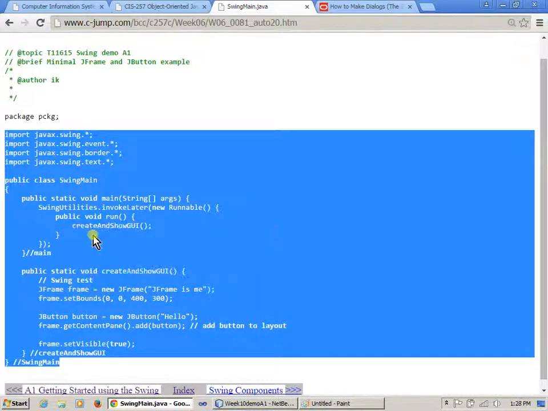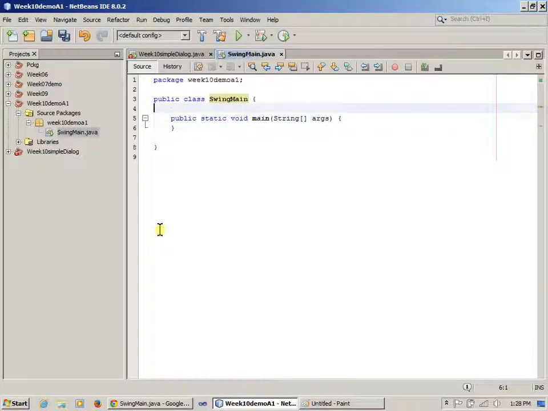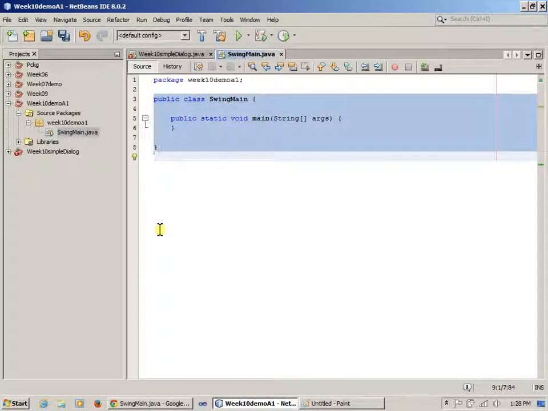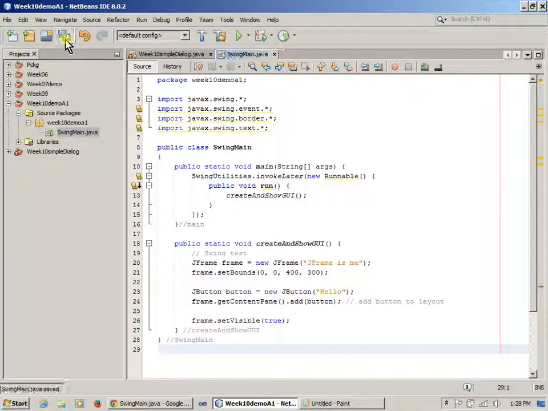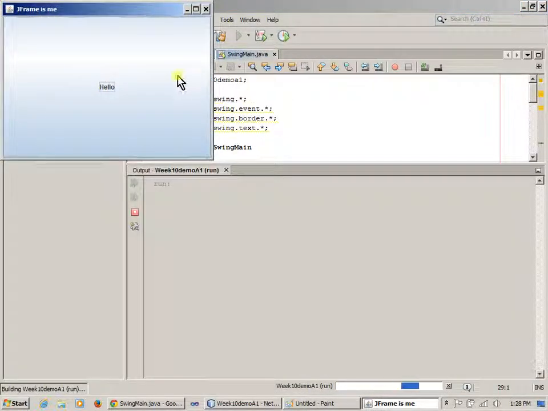I'm just going to copy and paste this in. So I'm just going to keep the package name. Everything else beyond this point, I'm just replacing it with the code from that sample. And I'm going to save this. And I'm also going to run this, okay? Just right away, just try to see if it works.